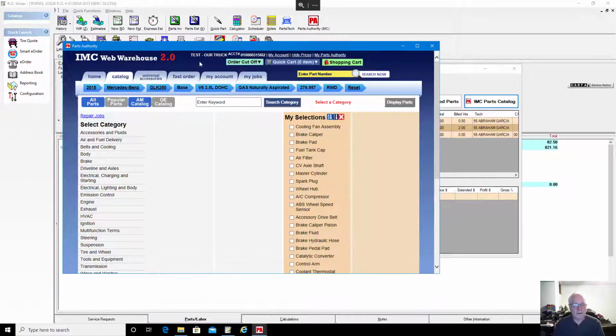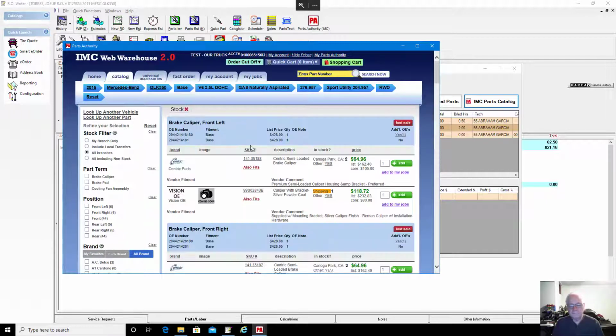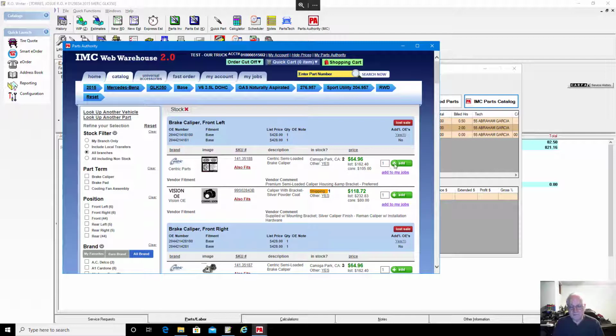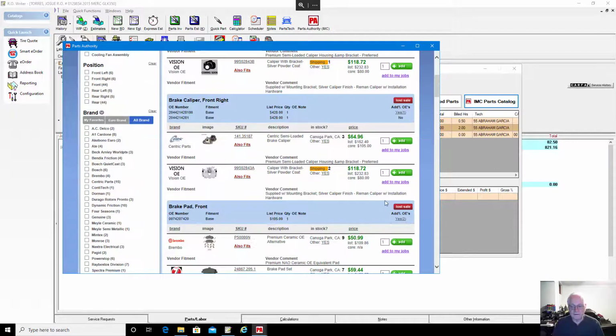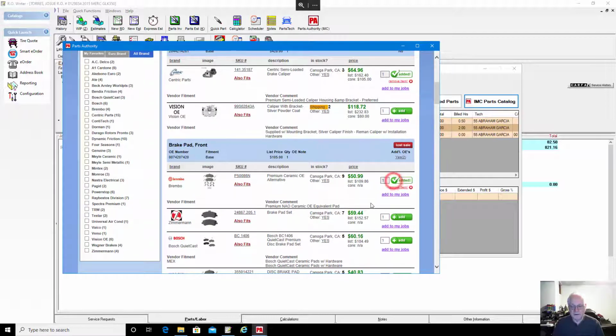Okay, so now we have the parts ordering catalog screen open, where you can see that it says it's from IMC Web Warehouse 2.0. And what we're going to do here is pick a few parts that we might want to add to the repair order ticket. And we go up and hit display parts. Then we'll add a few of these parts to the list so that we'll have something in the cart. So we'll go ahead and do that first.